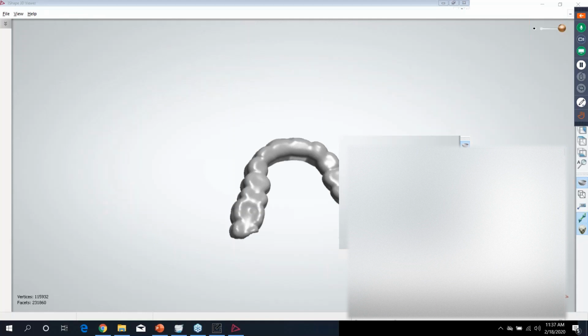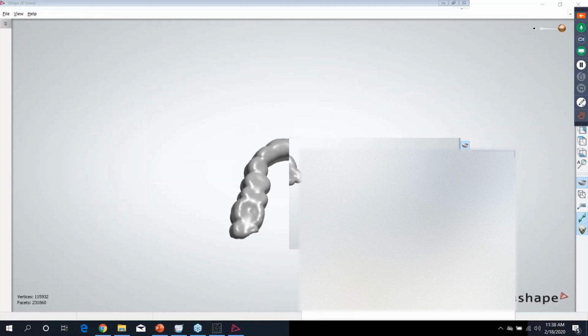When I've been designing, I've noticed that the antagonist model goes through the ramp instead of using the ramp to disclude on the posterior. Is there a way to make the splint solid? So what it sounds like is you're not opening the bite in that very first step to accommodate that minimal thickness. That sounds like that's what's happening.